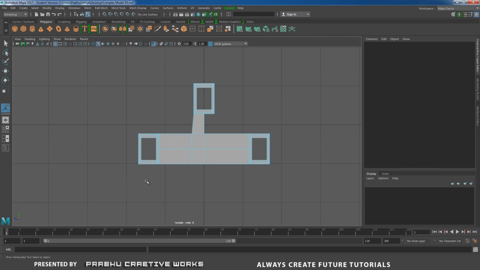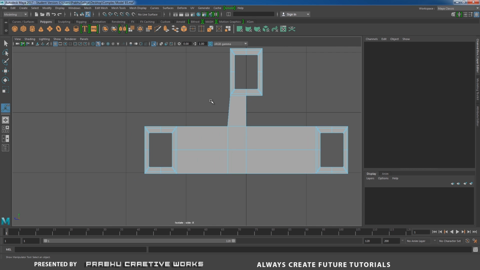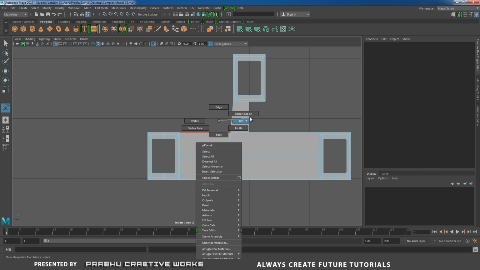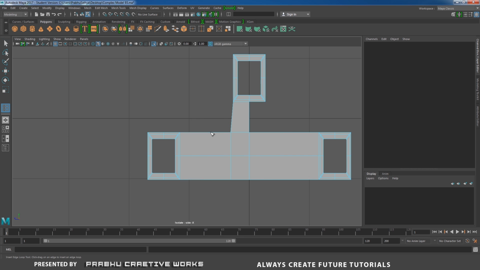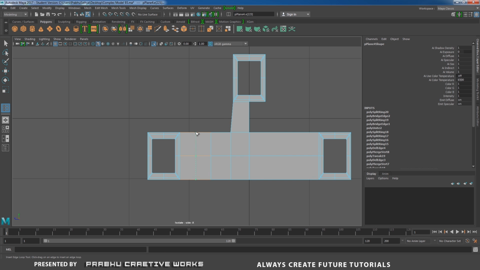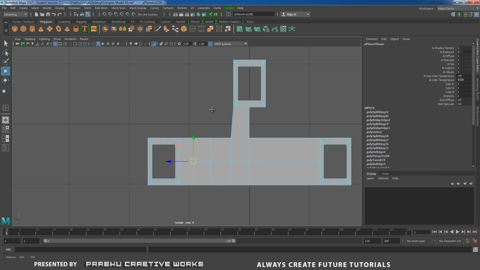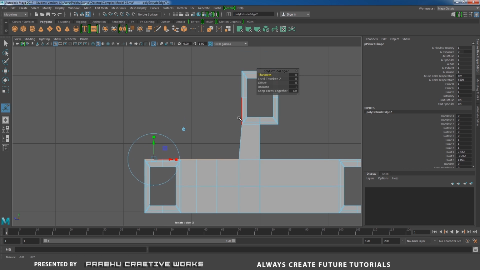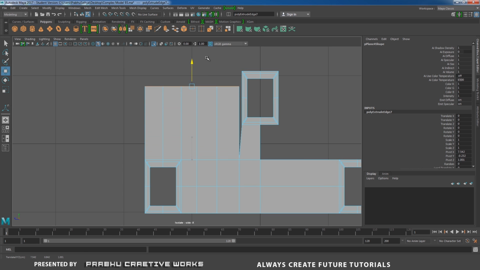After we complete our model, we need to mirror on the opposite side. Here you need to add two more edge loops. So insert edge loop here and also here. Press W. So select this edge over here. Shift right click and choose extrude edge and press W. I want to move in Y.